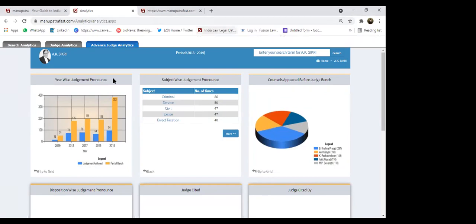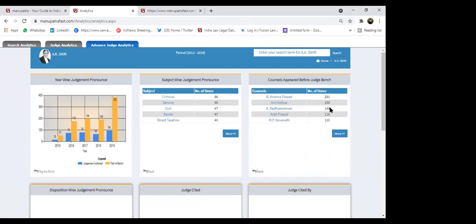I can see his disposition, which years he was active, and which counsels appeared before him. Again, as per frequency, you can see which counsels have appeared before him most. So all these interesting bits of information about a particular judge, you can easily get here. I'll just go to the presentation and then we can conclude this.